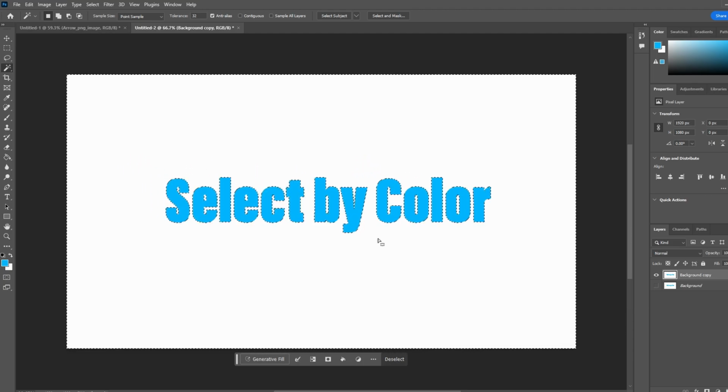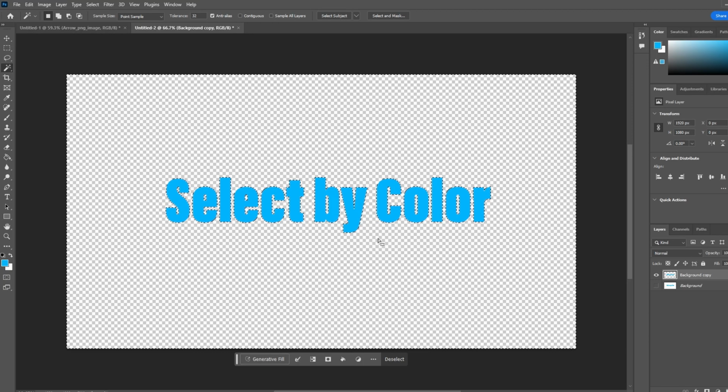Press the Delete key on your keyboard to remove the selected white background. If your image has more complex areas that were not selected, use the Magic Wand tool with the Shift key held down to select these areas and delete them as well.